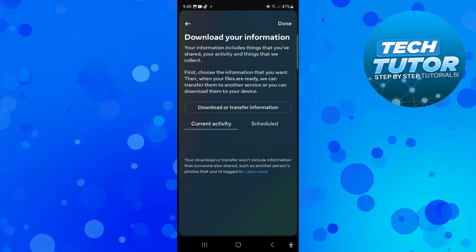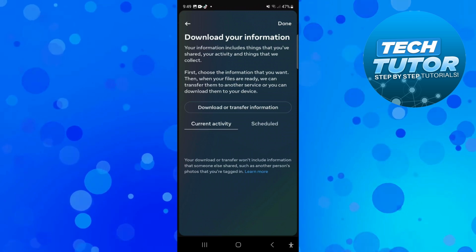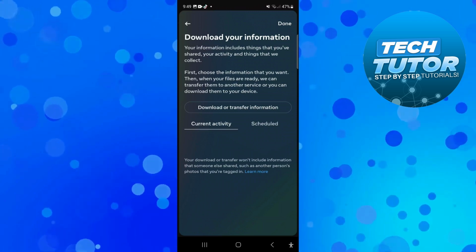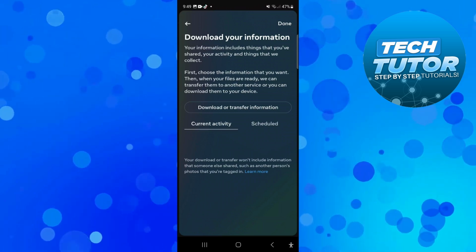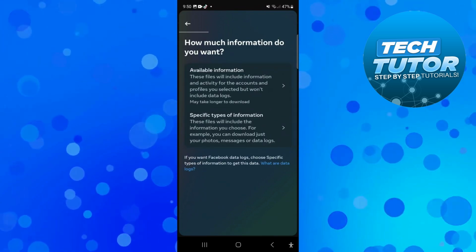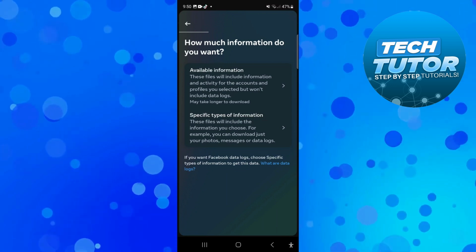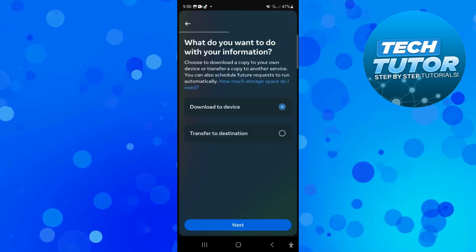So all you need to do from here, as you can see, your information includes things that you shared, your activity, and things that we collect. So what you want to do is press the download or transfer information button just underneath, just down here. Then it's going to ask how much information do you want. So in this example, I'm going to select available information, which is going to download all available information.